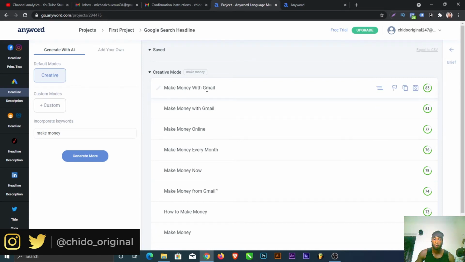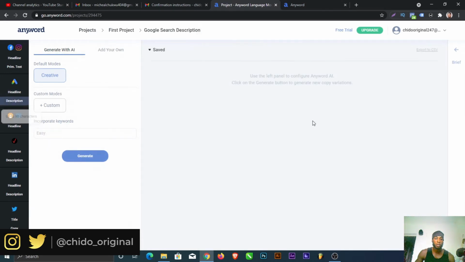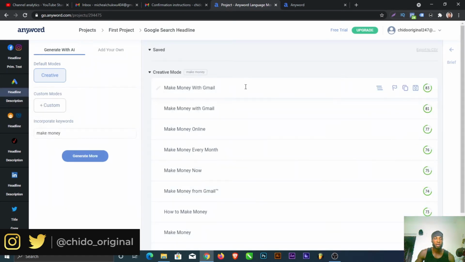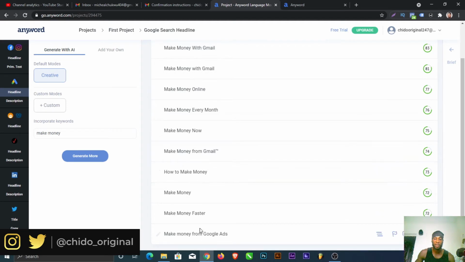So this is to make money with Gmail, and it has the highest score. If I want to run any ad on Google AdWords concerning making money with Gmail, I'll come here and copy this and put it as my headline. So this has a very high converting headline and keyword. So if I come here and click on description, they will show me similar descriptions I can use. And mind you, when running ads with Google Ads, you can use multiple headlines. I can copy all this and use that as my headlines.